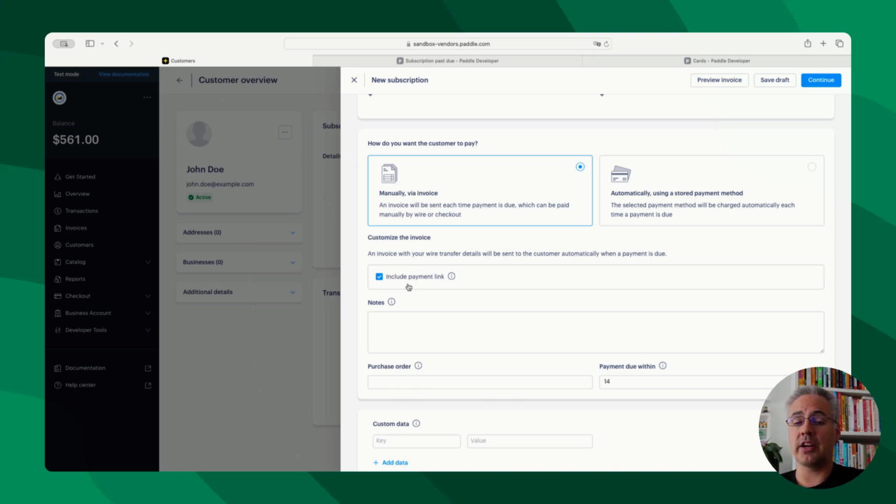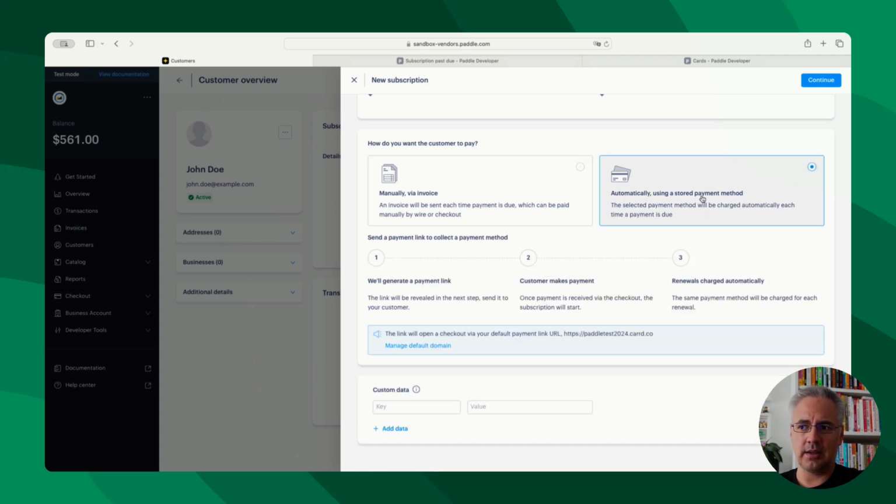If you want recurring credit card payments, head over to the automatically using a stored payment method option, and you'll see that the steps here are Paddle will create a payment link, and this is based on the default payment link just like before, and then you send that to the customer. They will open that, a checkout will open, they will enter credit card information, and then this payment method is stored for future subscription payments.